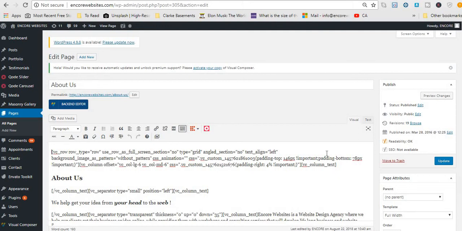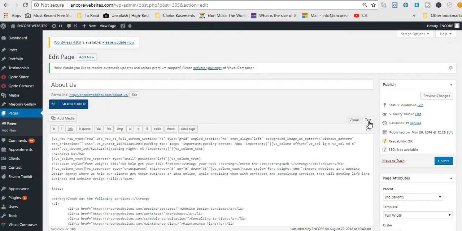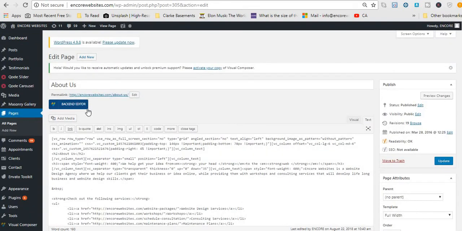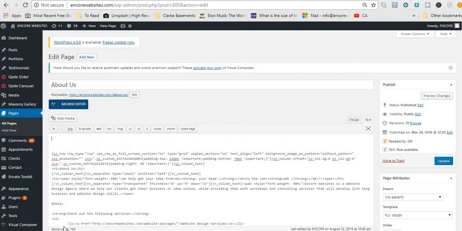It just shows you different coding or languages of what's actually on the page in a visual sense, but then this is the text section. This is where we're going to be focusing on. So it's pretty much the same thing, but this is where you add specific HTML code. So I'm going to show you some basics.